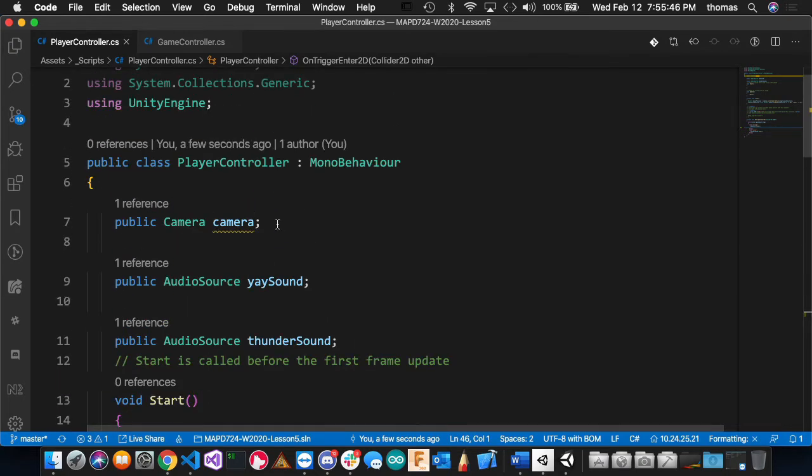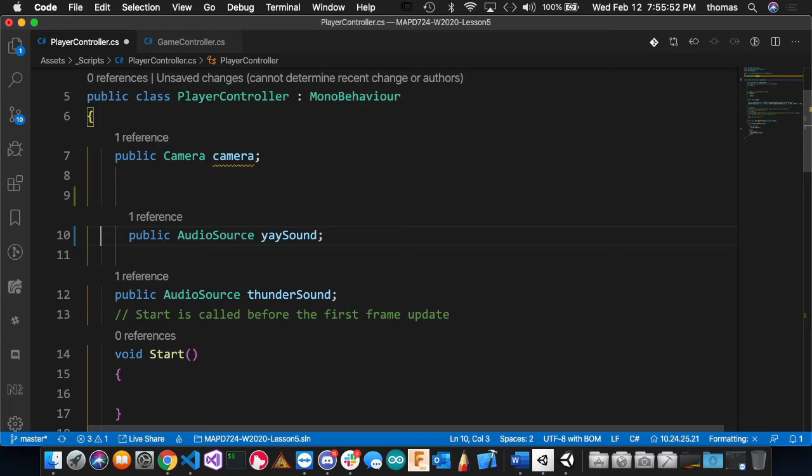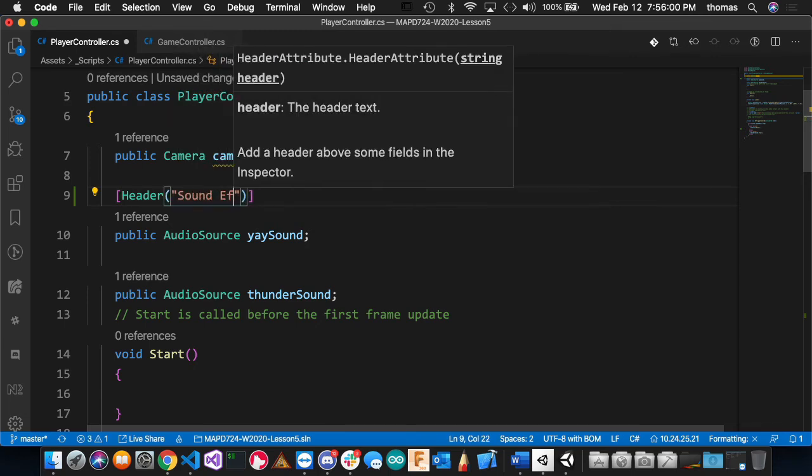So in the public area, I have these sounds. Let's make a header for sounds. These are the sound effects. So I'm going to use, again, square brackets. I can put a header. So I say Header, and these are sound effects.